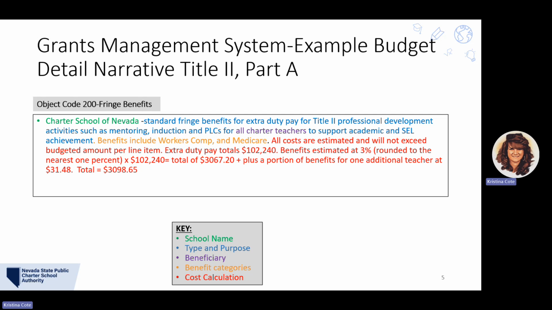So there's this rounding off of that, or a certain amount of funds that will be provided, but maybe not the full amount. And then the total, $3,098.65.